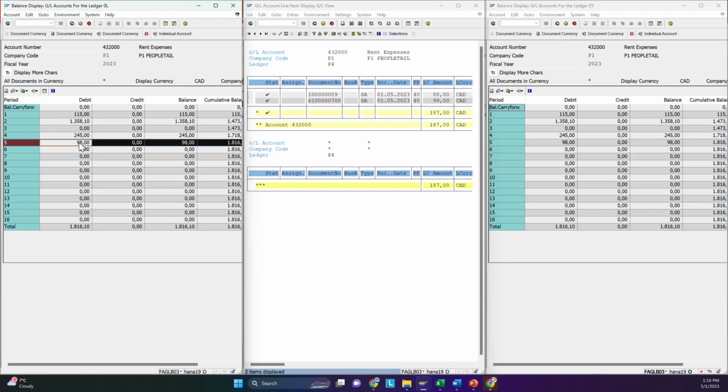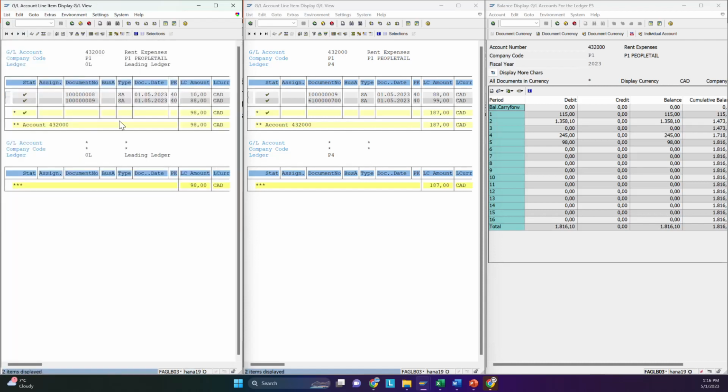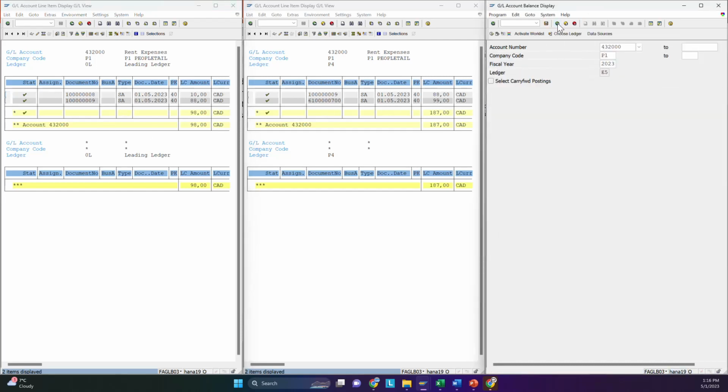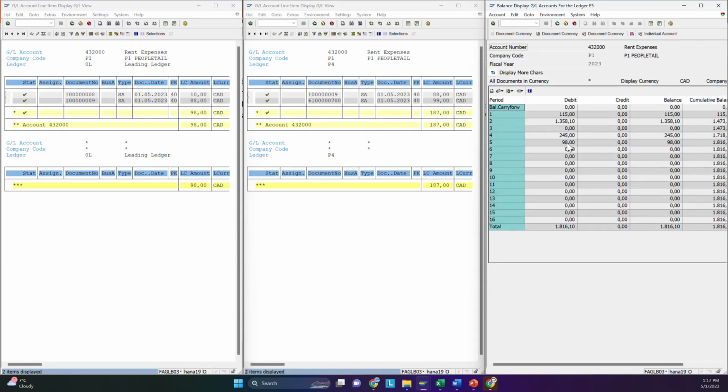In May there is no entry 99. This we entered in the non-leading ledger. The same thing applies to the extension ledger as well. This is the extension ledger. So the same thing will happen if I enter in the extension ledger: only this entry will come in the extension ledger, not in the leading and non-leading ledgers. So this is the main purpose.